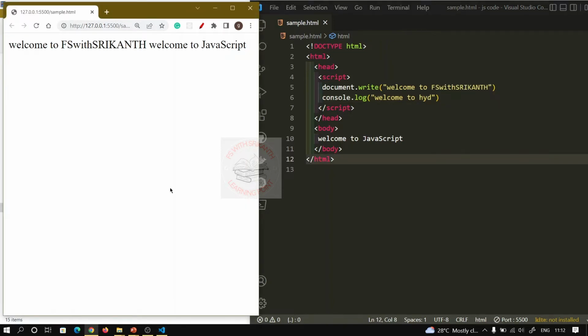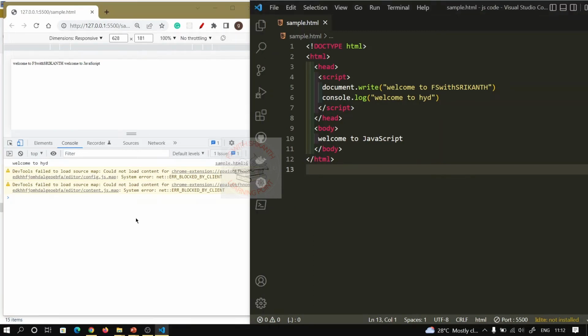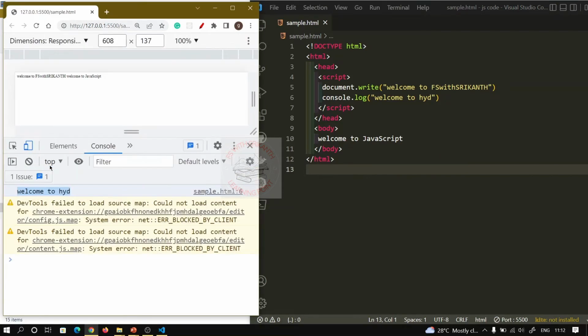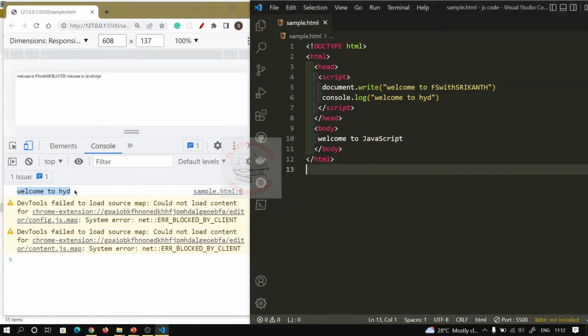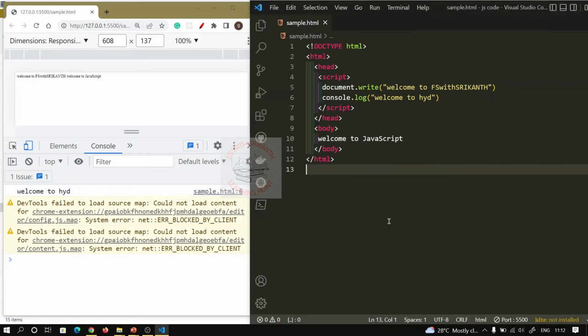But it is not available on the page. For this you should use inspect, console. In between the console we get this: welcome to Hyderabad. Actually, with this console.log, in the console we may check our code from an execution point of view. So this is one way.